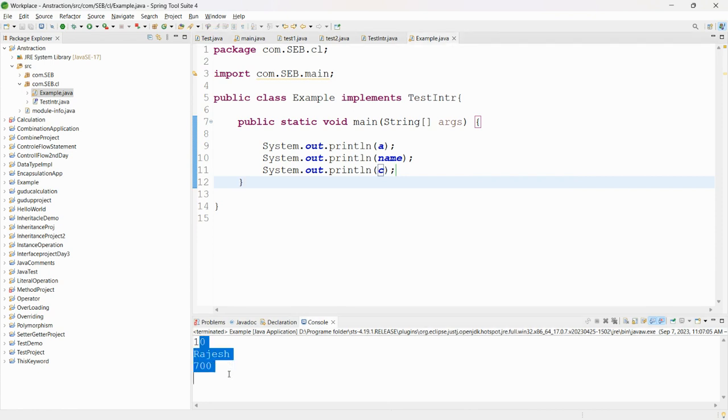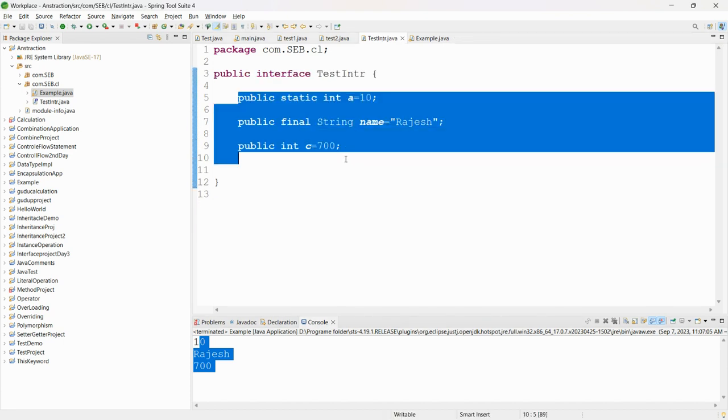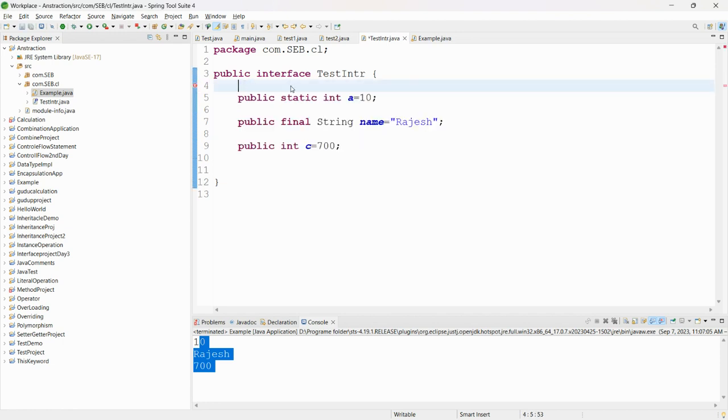So what is happening internally in our interface? This is your confusion point. No confusion, guys. One point I'm always telling: don't get confused. Every variable you define, whether you write static or not, write final or not, write instance or not, that's not a problem. Every variable is internally counted as public static final. Because for public purpose, I access this variable everywhere.